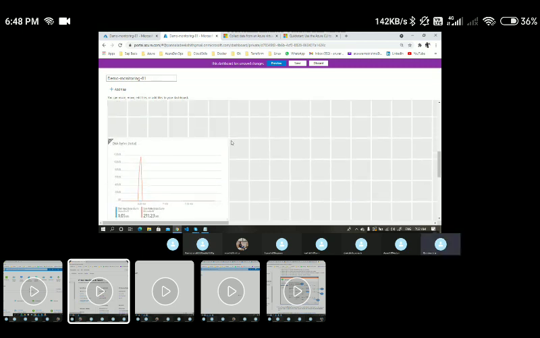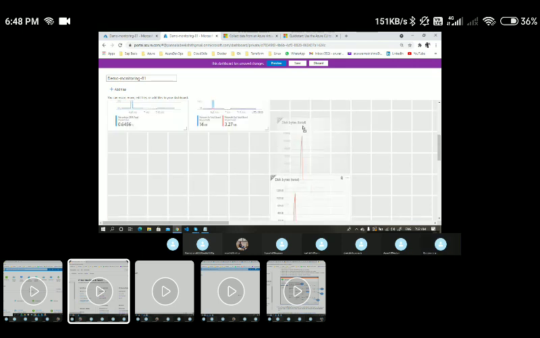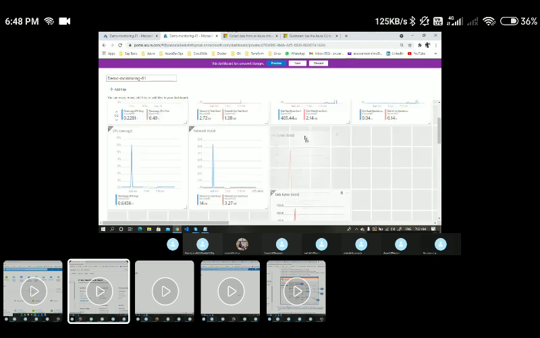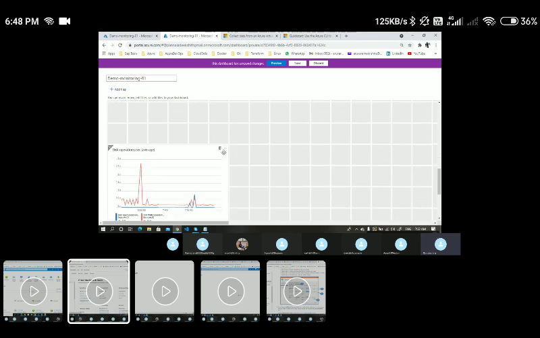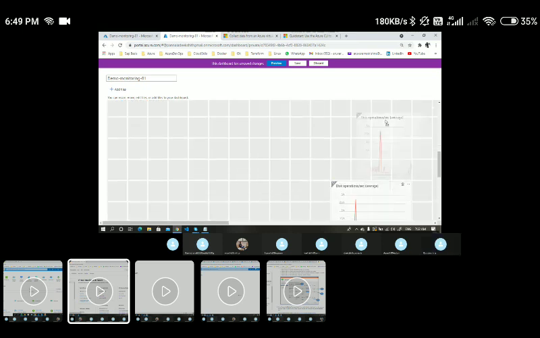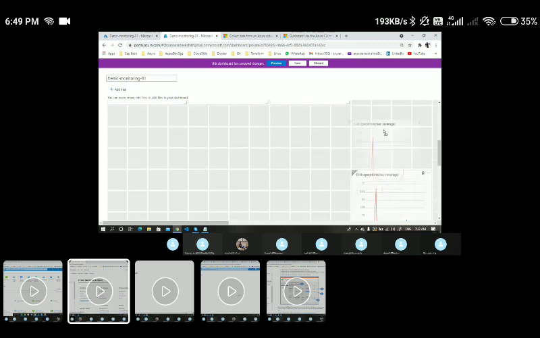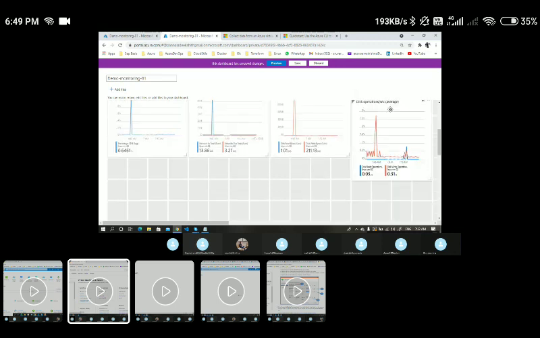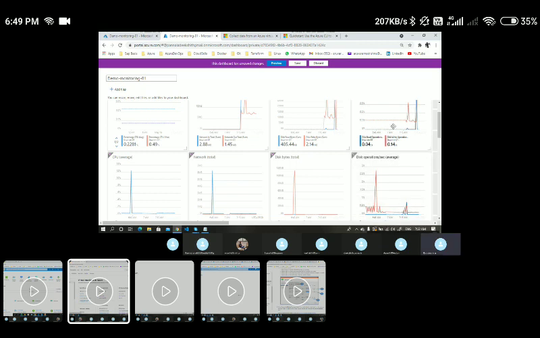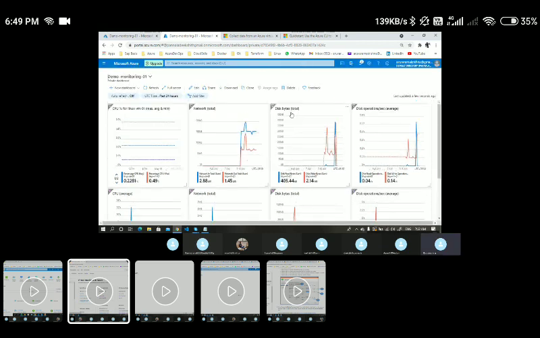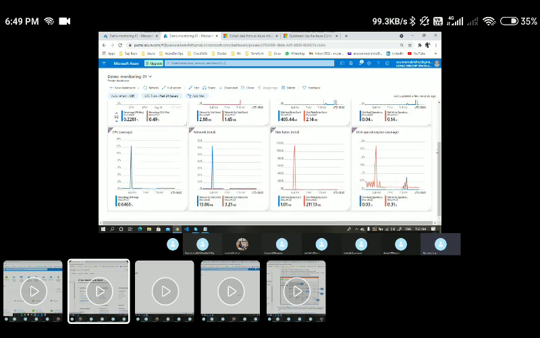Same way, let me do it for this one also. Okay, I'll put it here, and let me do this for this as well. Okay, and if you see here, let me save, and I have two metrics, which are related to two VMs, in a single dashboard.